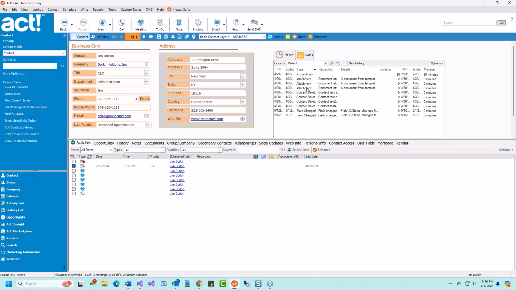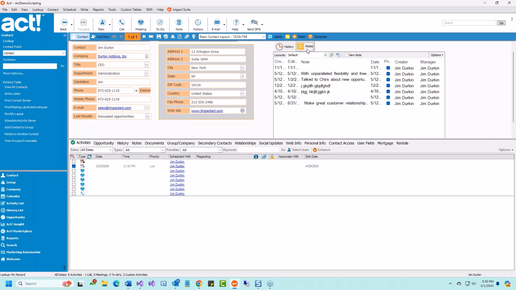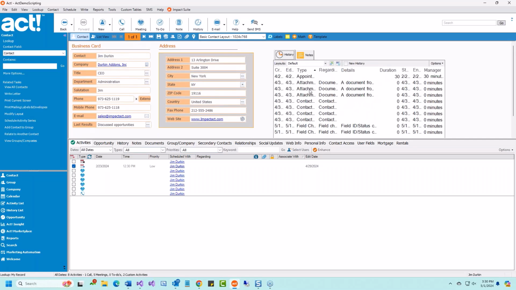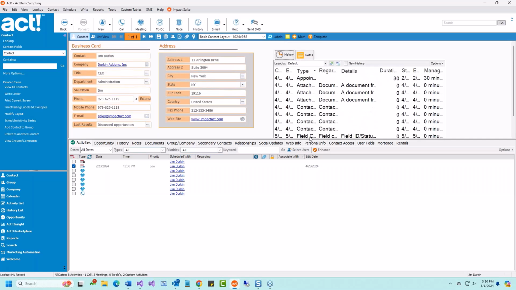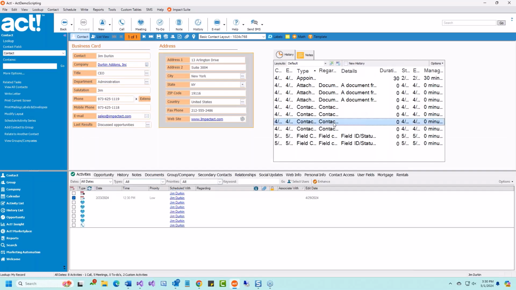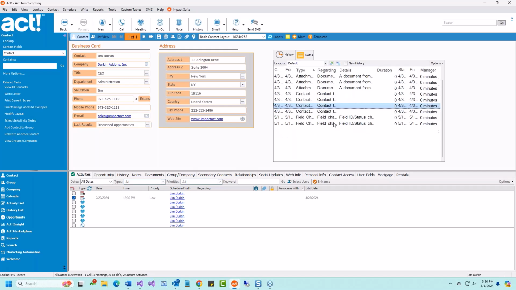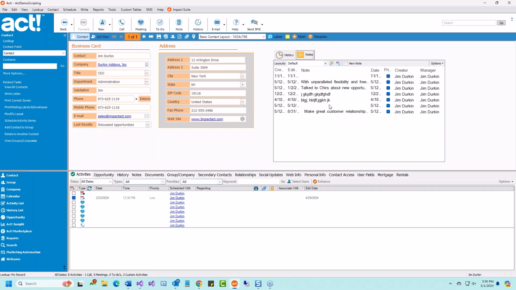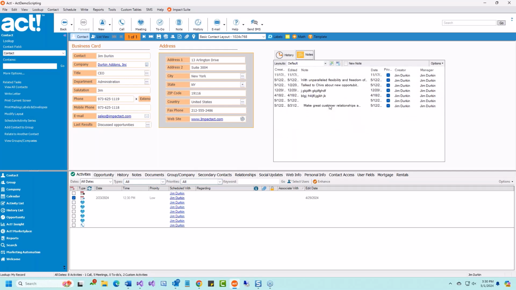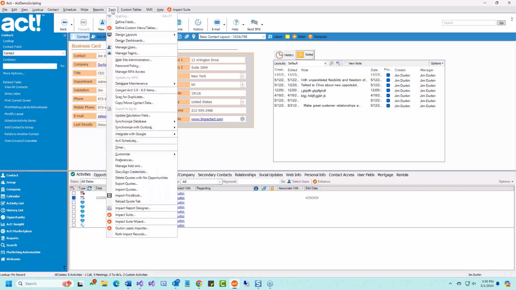And there's our history list, and there's our notes list right there at the top. And with any control inside of Impact, I am holding down the control key and using the mouse wheel. So I can zoom in and out and change the fonts like that quickly. Okay, let's go back into the designer.